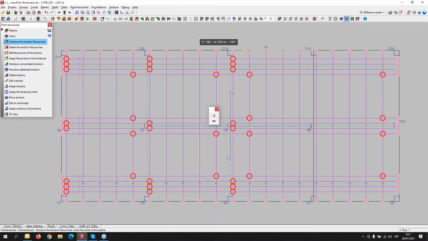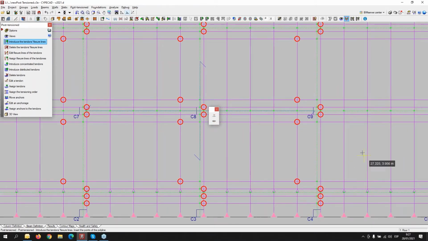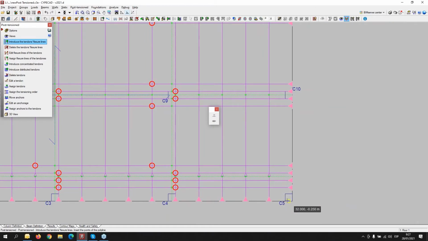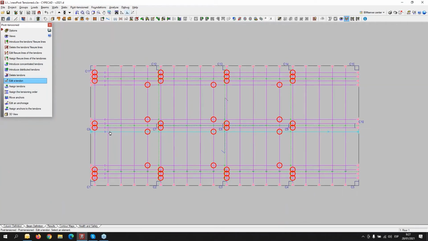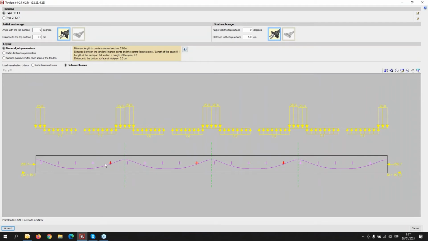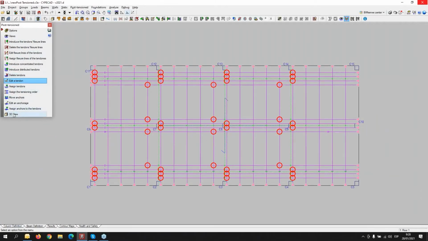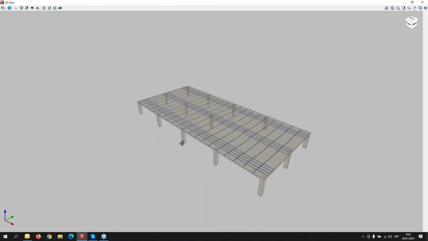We have here the flexural lines, and we can edit the tendon, and this is the suitable behavior or the suitable layout for the tendon at the top of the support positions. Okay. We can see that in the 3D view.